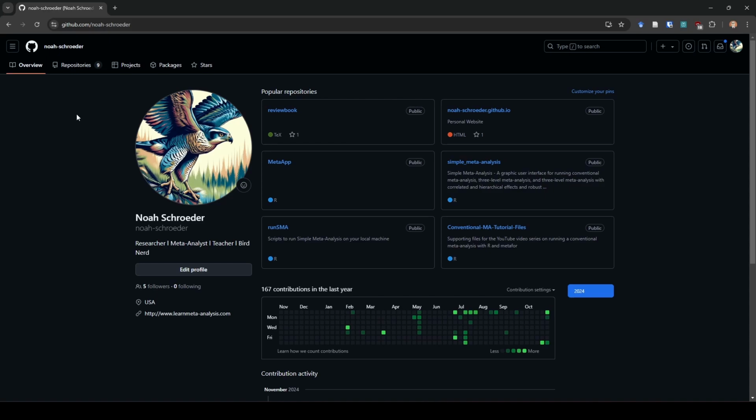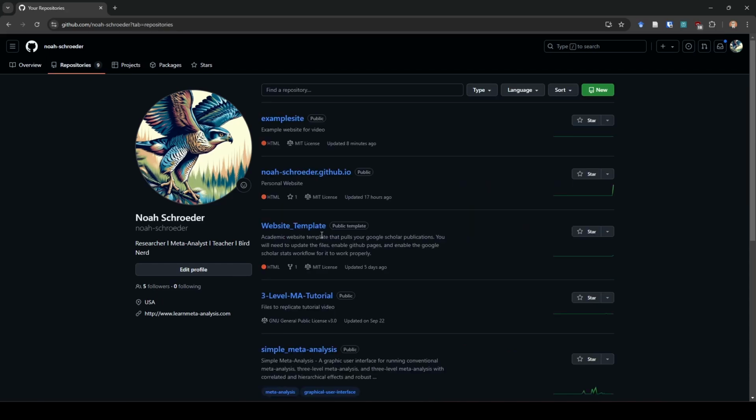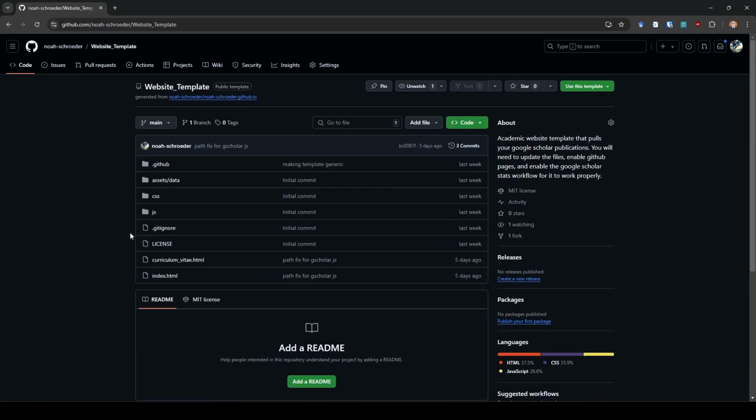Like I said, this repository is an open template, so anyone can use this. You can see here, like I said, there's going to be a link in the description for how to get to this template. Anyone can use it. Anyone can modify it. I hope that this helps you get a really cool website up and running.